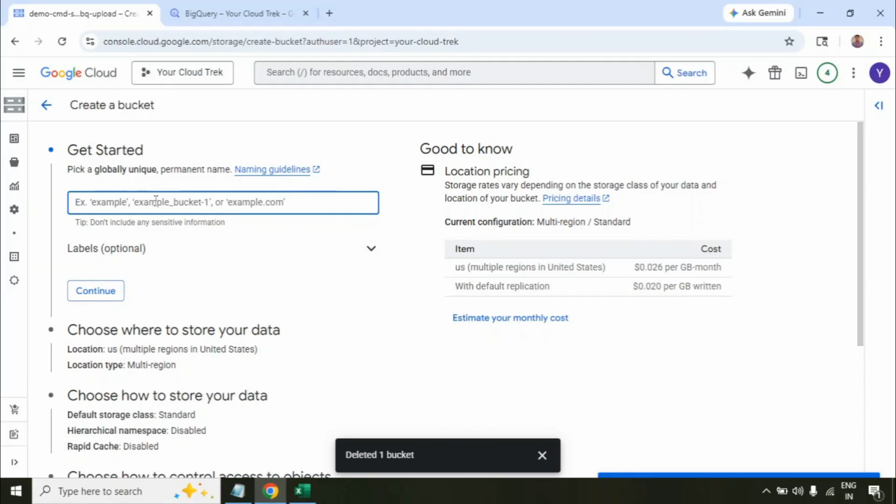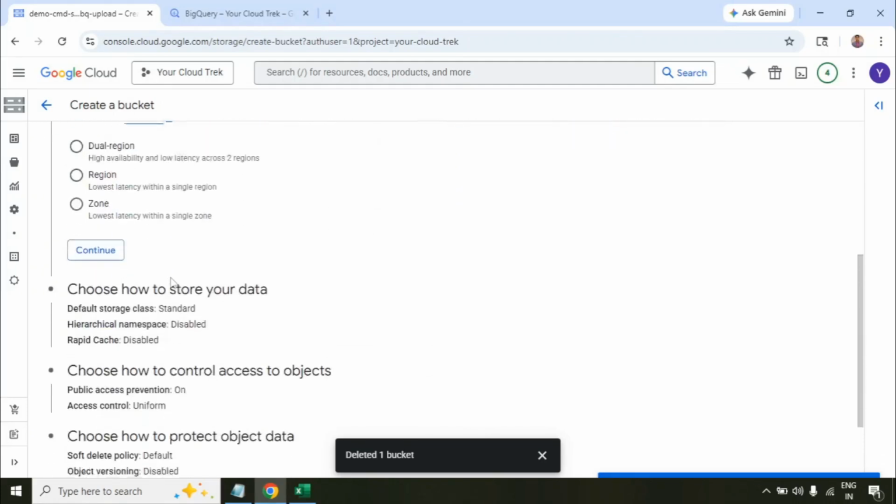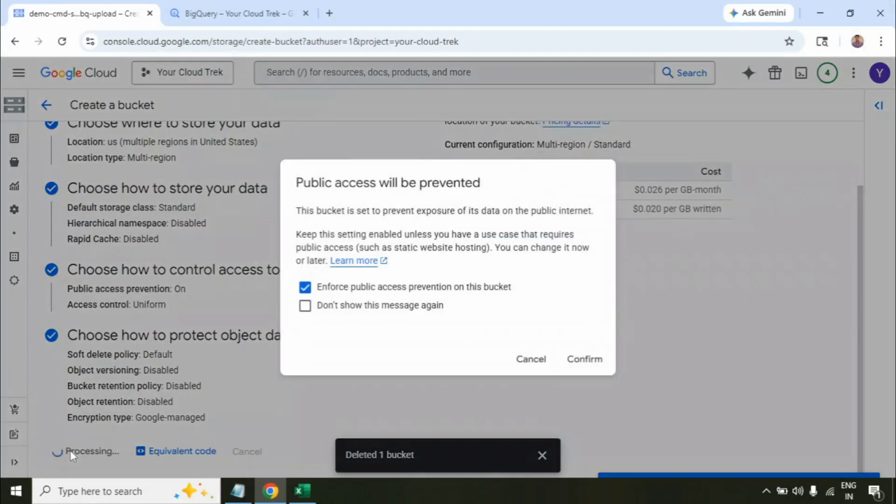So I will give it a name. You can give any name. I will give a name like demo command line interface from storage to BigQuery. So you can give any name there. Let's hit continue and keep all the things as is, and let's click on create and just click on confirm.